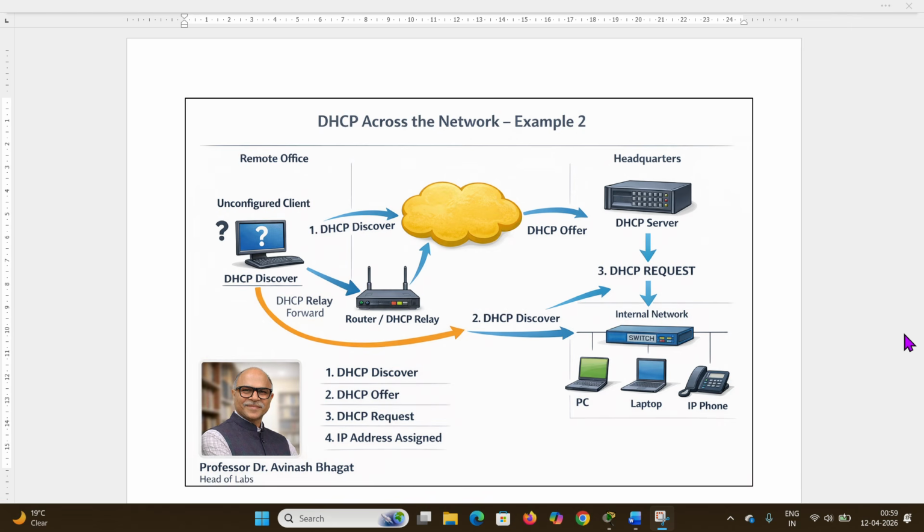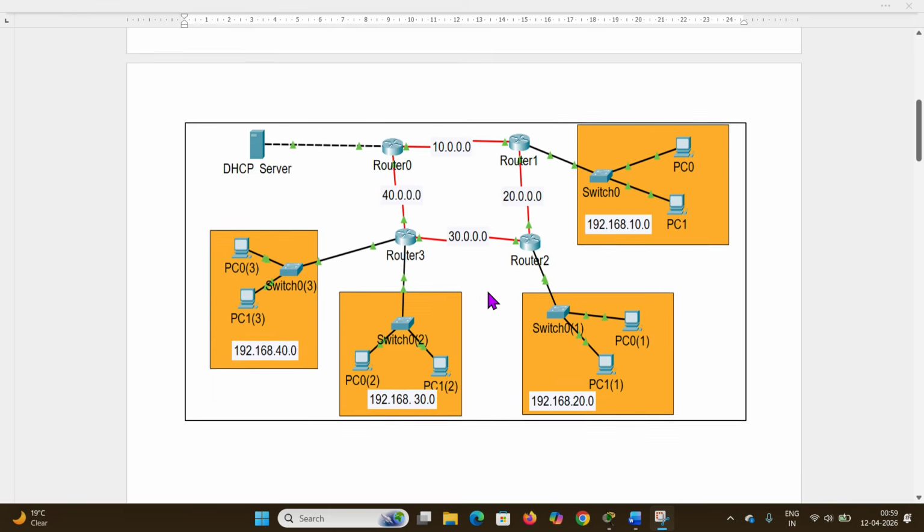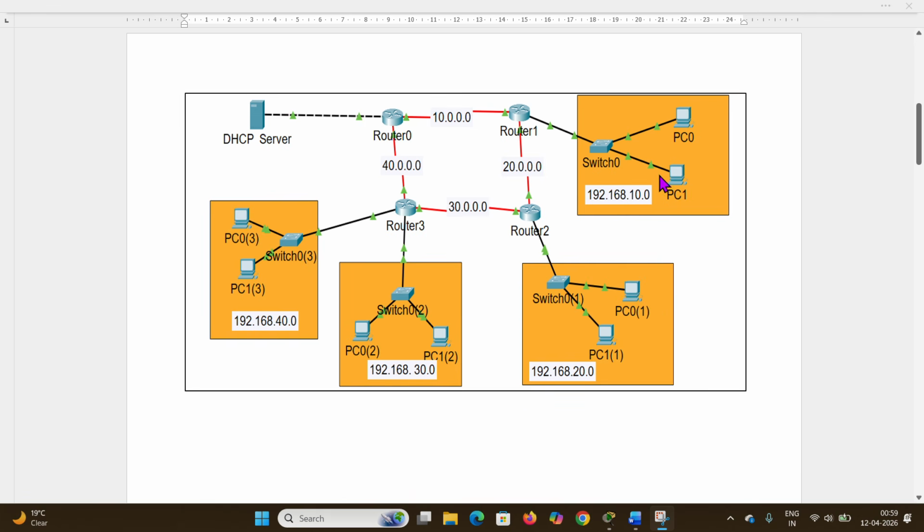In today's practical, we will perform DHCP across the network and we will take one more example. Let us see the scenario. Scenario is something like this. There are four networks: 192.168.10.0, 20.0, 30.0 and 40.0. They are connected to the DHCP server through four different routers, and we want to assign IP addresses to these PCs using DHCP server. Launch Cisco Packet Tracer.